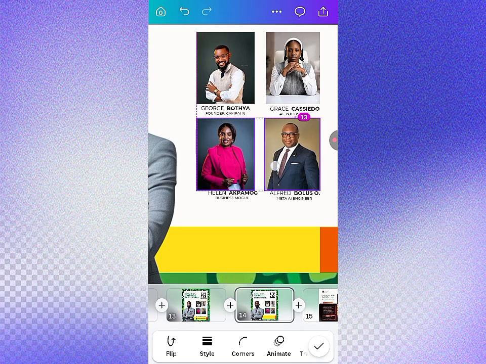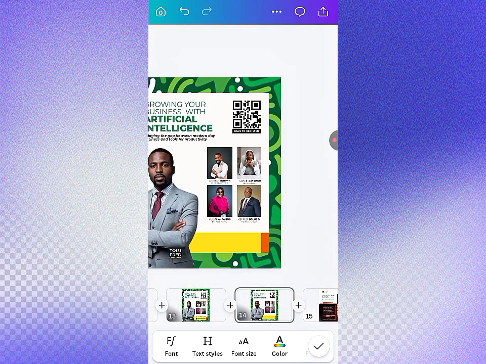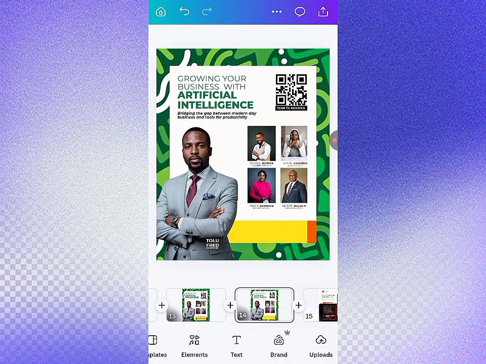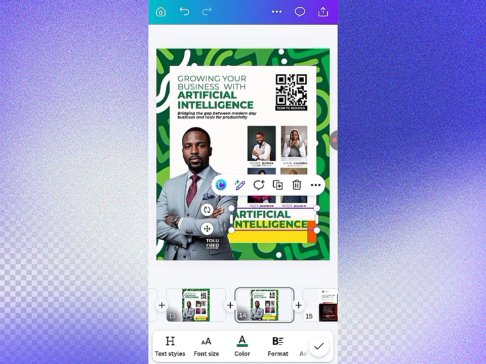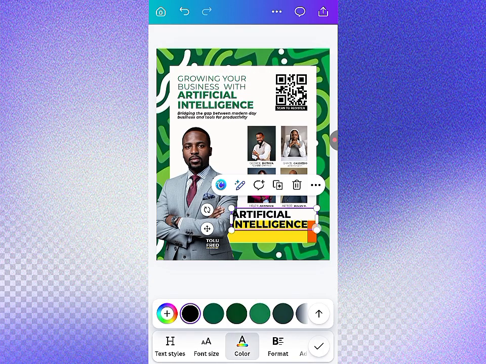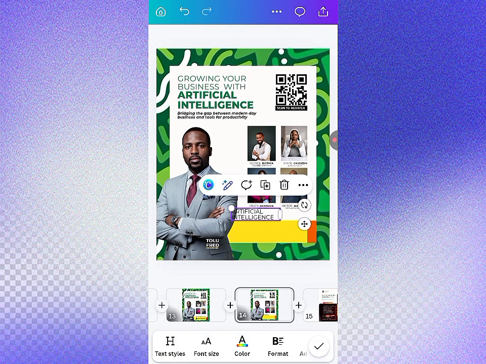So you see now, I have moved it. Come here and I also move this one as well. So we'll have this already. The next thing I did was to add the date of the event. So I duplicate this and bring it somewhere here. I'm going to change the color to black, and I'm going to take out the bold so that I can show you that stuff I said I was going to show you.